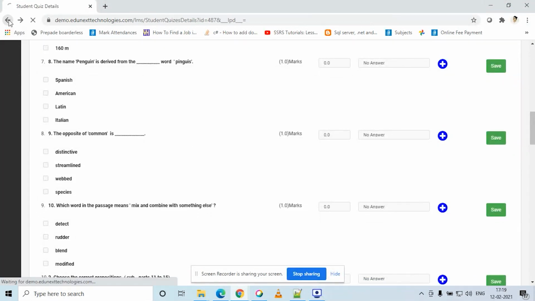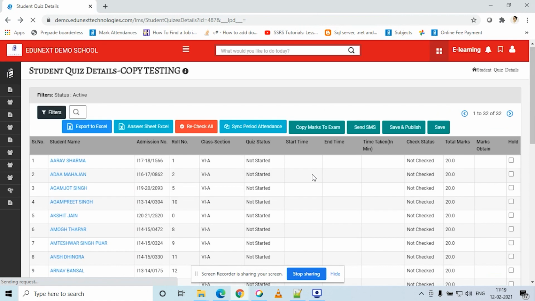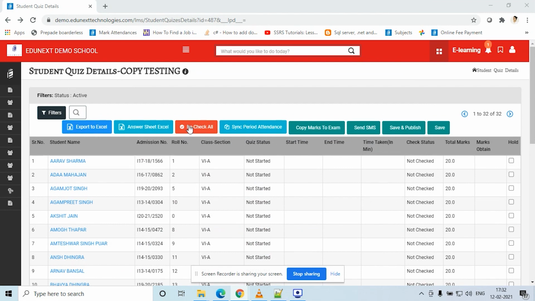So in this way, teacher can check the answer sheet of students. Here we have given some tabs like answer sheet Excel. If they want to generate the answer sheet in Excel, then click on this particular button. Recheck all. How will the teacher use this option?